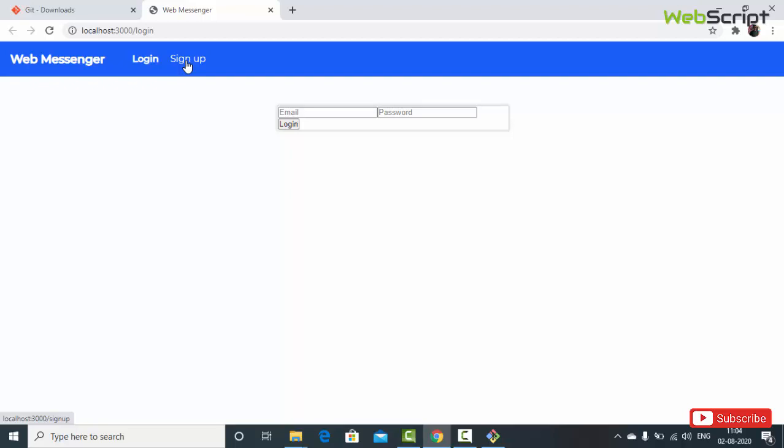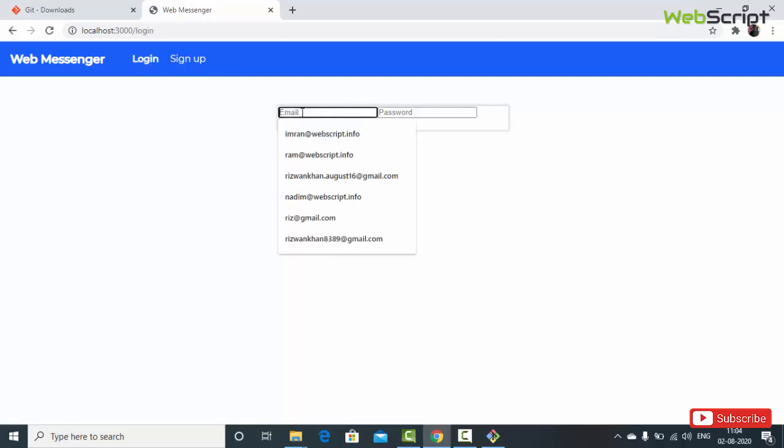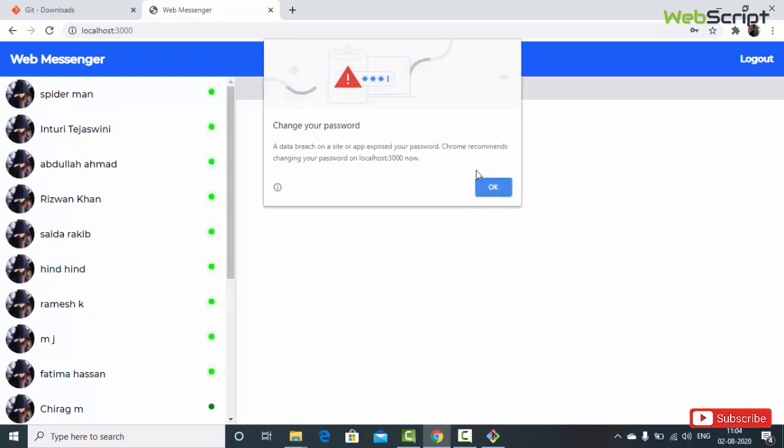This is a development server. Okay, log in, and then you can do the sign up. Let's log in our user. So use any existing user and password. Log into the application. And this is the home page of the application.